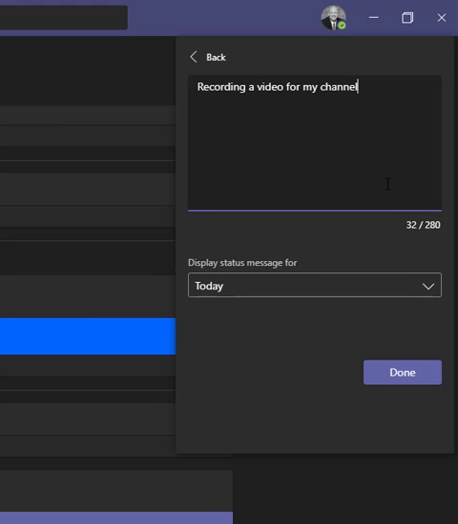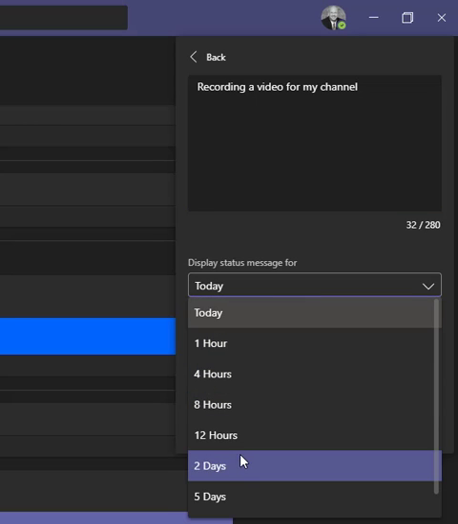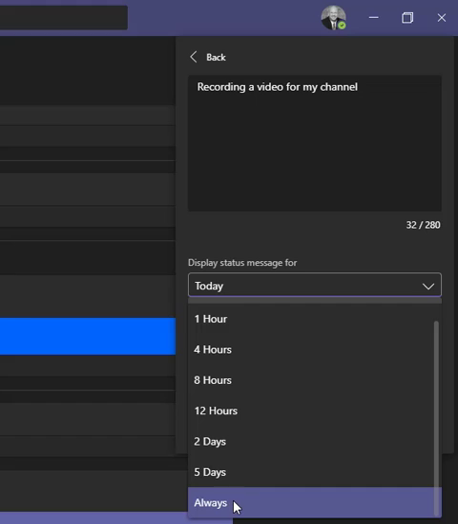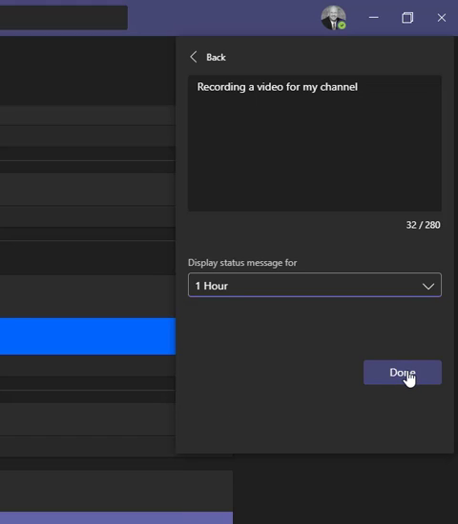and what's really clever, obviously it tells you how many characters you've typed, but it also lets you display the status message for a time profile or a time period. You can set it for today and that will disappear tomorrow. Or you can set it for just an hour, maybe 4 hours, 8 hours, 12 hours, 2 days, I guess that's a weekend. 5 days is your working week, but you can also set it for always, and that will always display. So for now, I'm gonna set it for an hour and then press done.